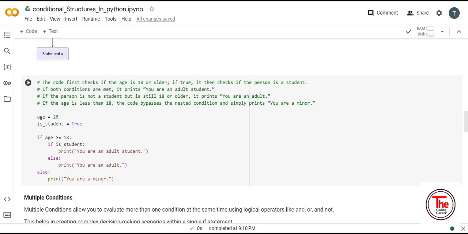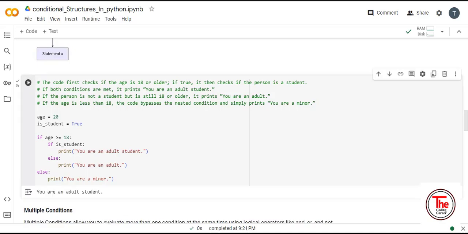We have age 20 here, and if I run it, "you are an adult student" is printed because it checks 20 is greater than 18, and then checks is_student, which is true, so it is written "you are an adult student". And if I change it, for example, to 15 and run the code, we see that the first if is not true, so it goes to else and prints "you are a minor".